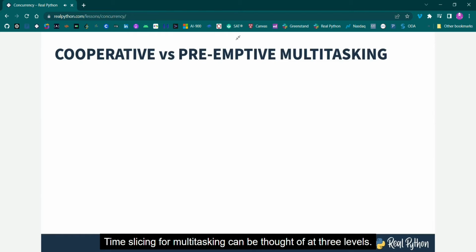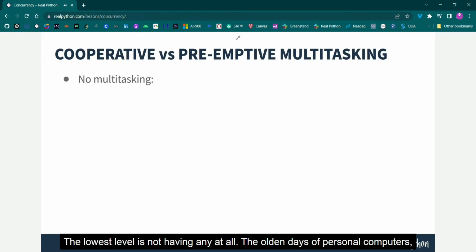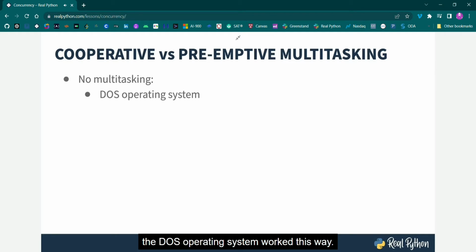Time slicing for multitasking can be thought of at 3 levels. The lowest level is not having any at all. In the olden days of personal computers, the DOS operating system worked this way. You could only run a single program at a time.